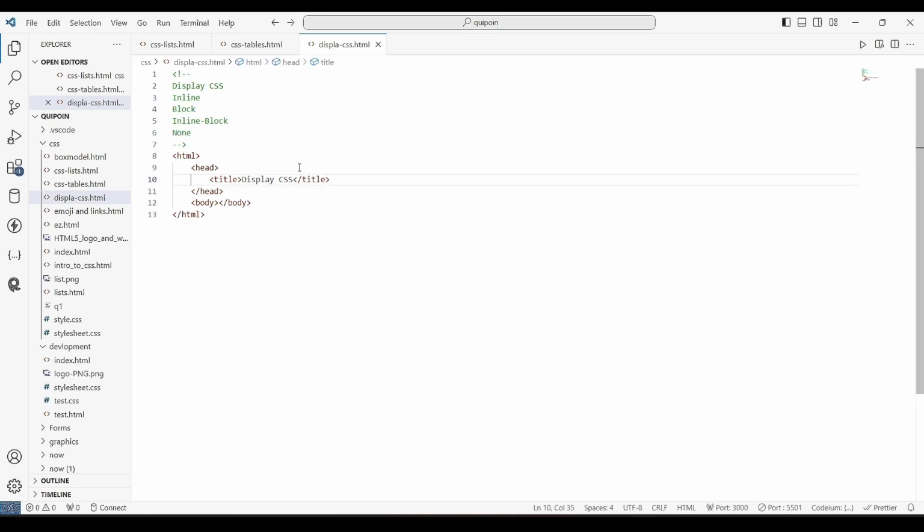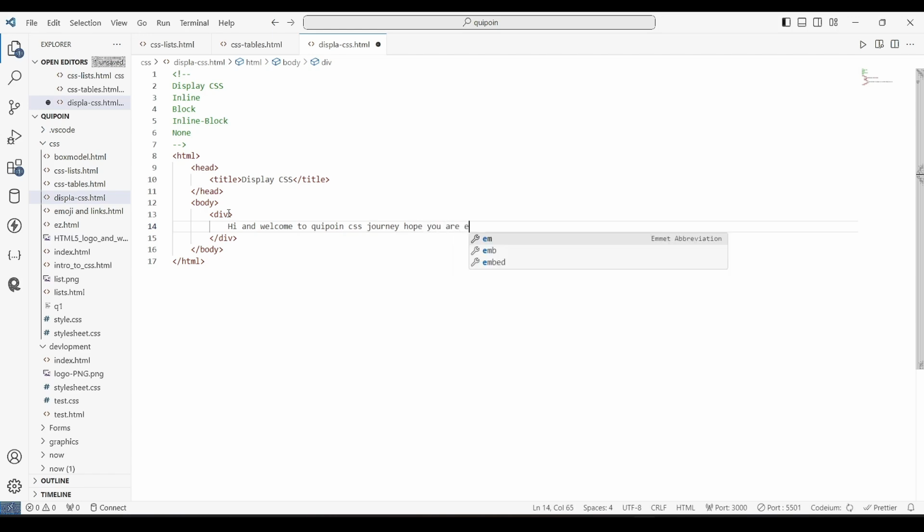So I have opened my IDE here and I have created an HTML page. Let's create a div and write something in this div. For example, hi and welcome to Quipoin CSS journey. Hope you are enjoying the journey.